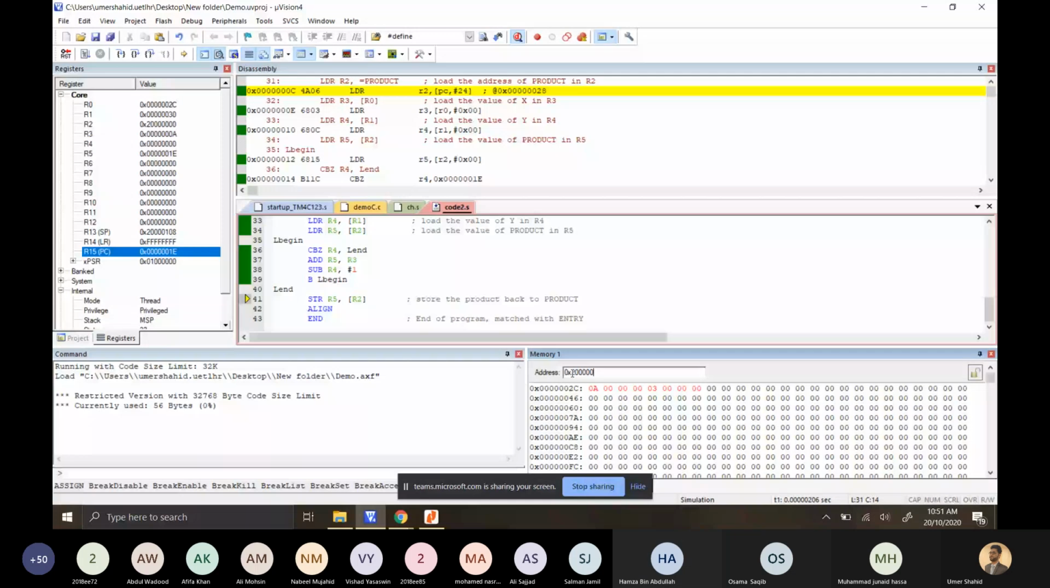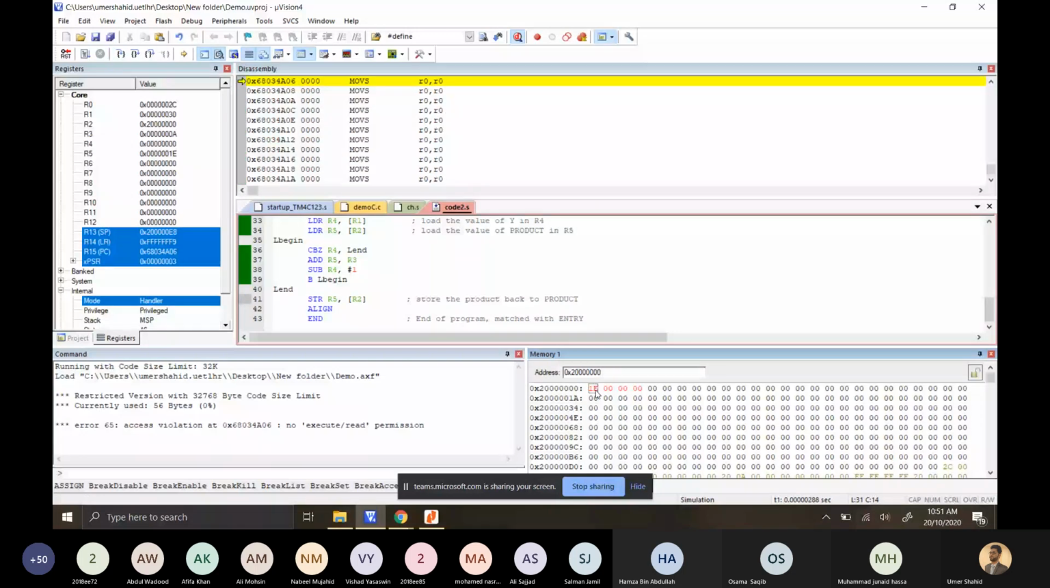So if I execute it, after successfully executing it, I can see my value has been updated in the memory. So the product has been updated in the memory, the code has ended, and the result is stored in the memory location. So this is how the program was executed by continuous addition, and I have computed the product of two numbers. Is it clear?